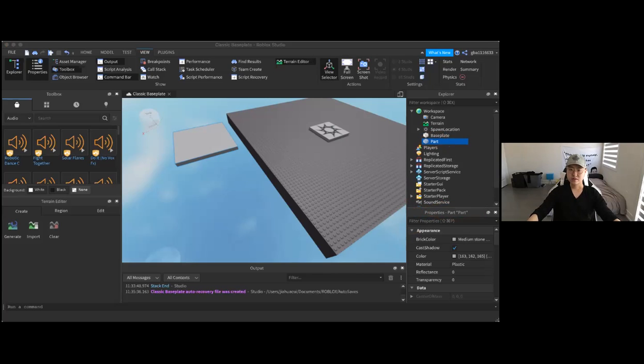Okay, so click on the parts. Then you scroll down in your properties. We're not gonna be using appearance, but we need to use this thing called anchor. See if you can find this thing. Anchor. Anchor means it's gonna stay here. It's not gonna move.